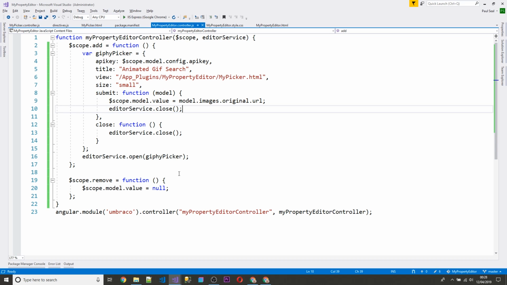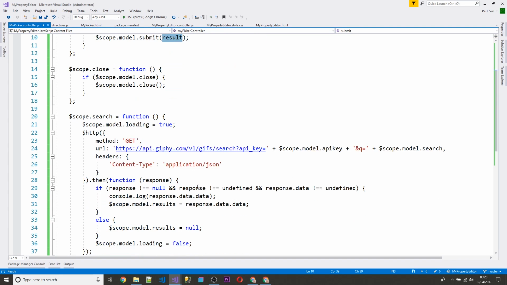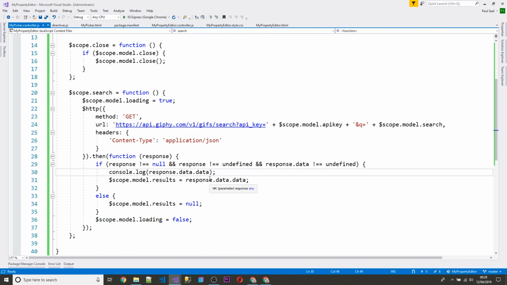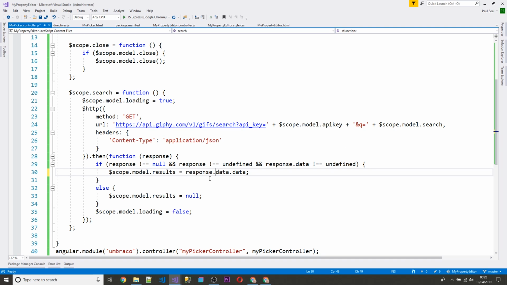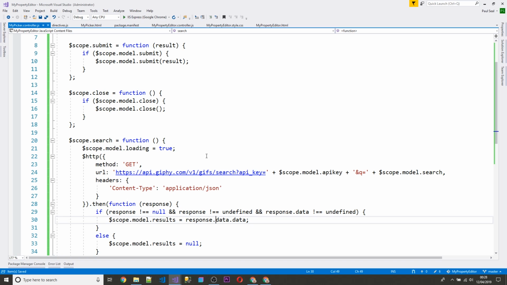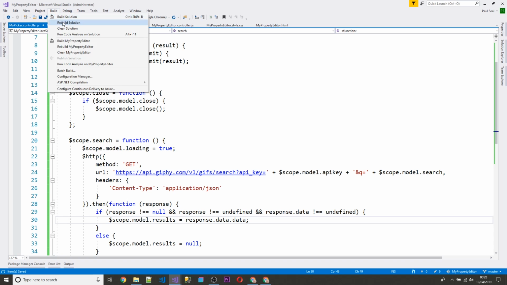So that's how it all works, and it's all wired up and it all passes back through and works fine. So what we can do now is just take off the console.log, and we've got this working property editor.